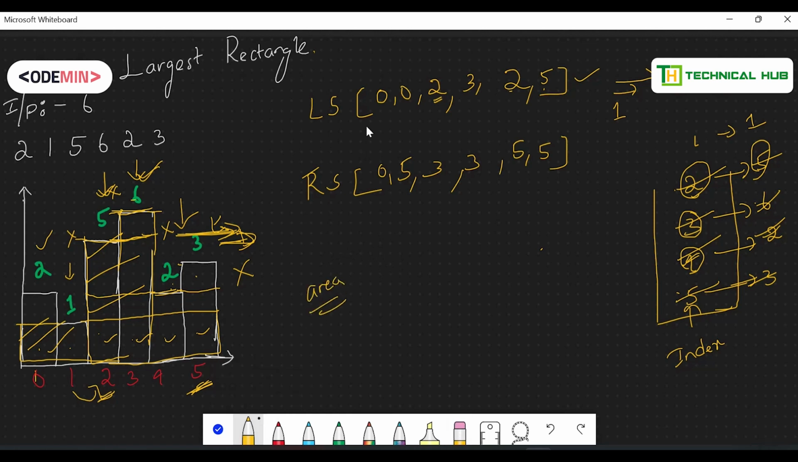Okay, so what if you choose 2 as your rectangle? What is your left small? 0. What is your right small? 0. So I'll write down the formula: right small minus left small plus 1, into height of i. Okay, so this becomes the area.